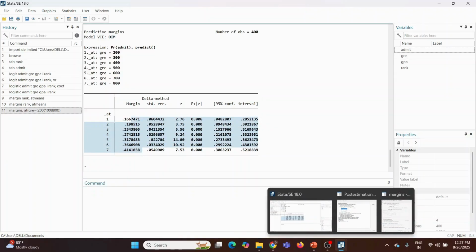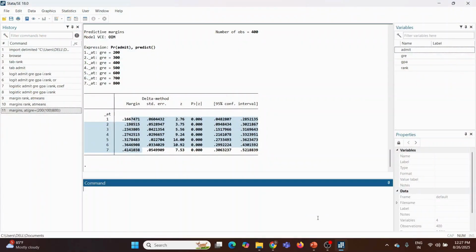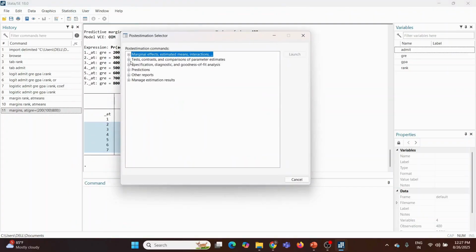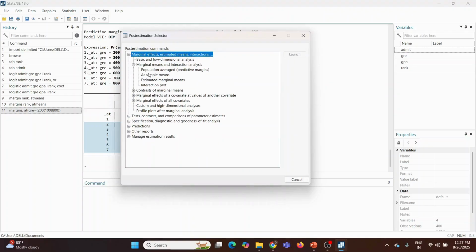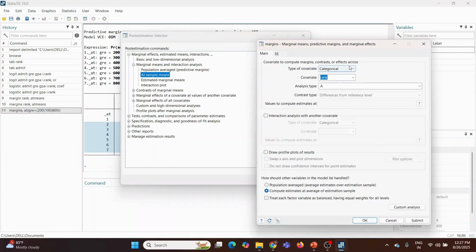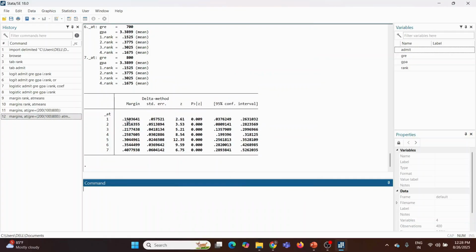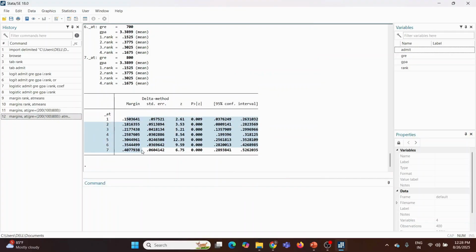This we can also generate with the help of graphic user interface. So go in statistics, post estimation, marginal means, at sample means, launch. Now convert this into continuous, activate GRE, and here we will have to write 200 into bracket 100 and 800. Submit. Is it the same value? Yes, we got the same values. See this, we got the same values.